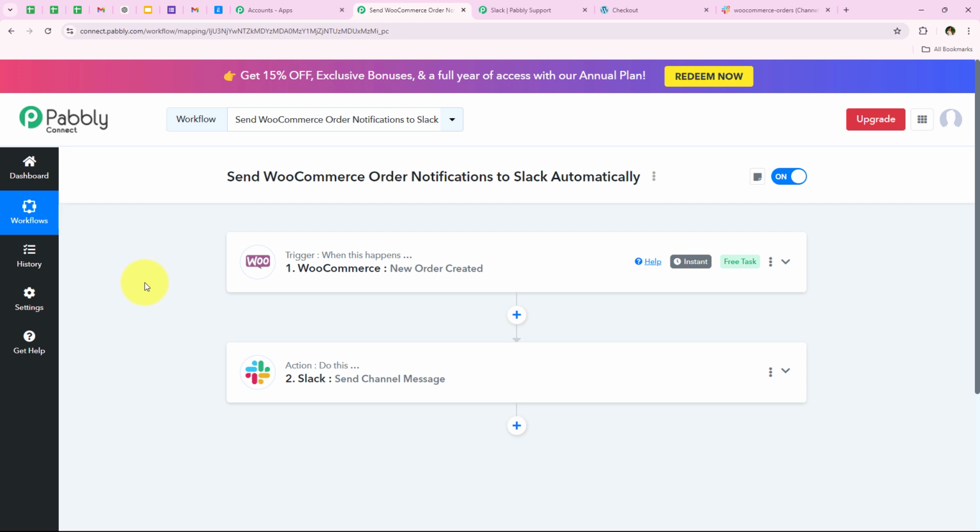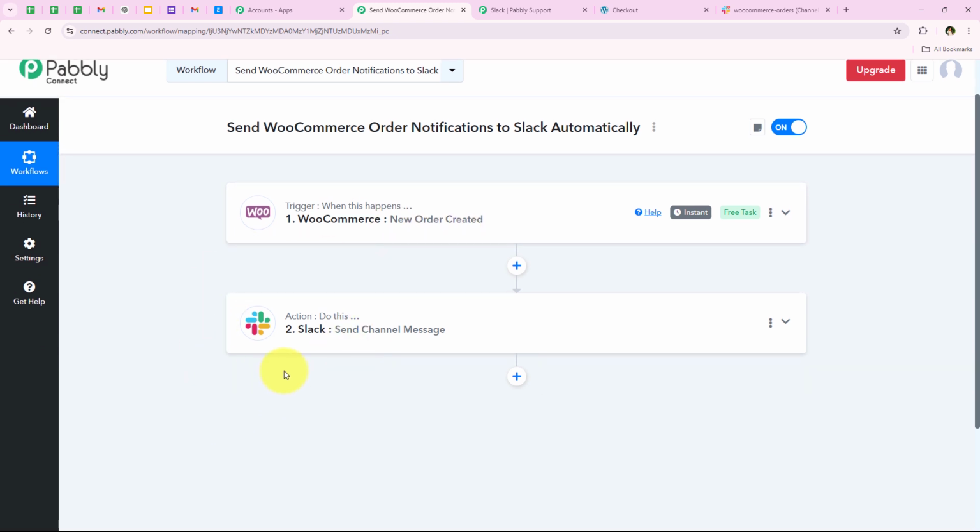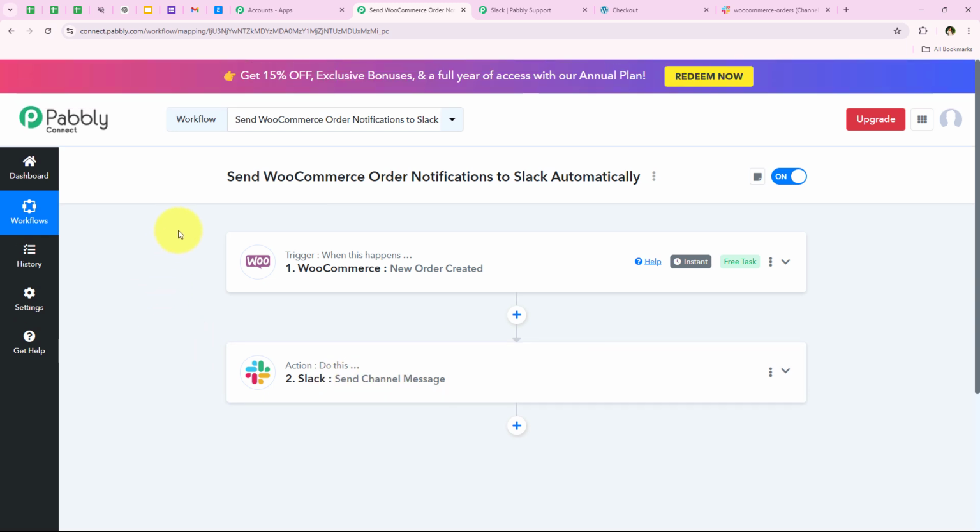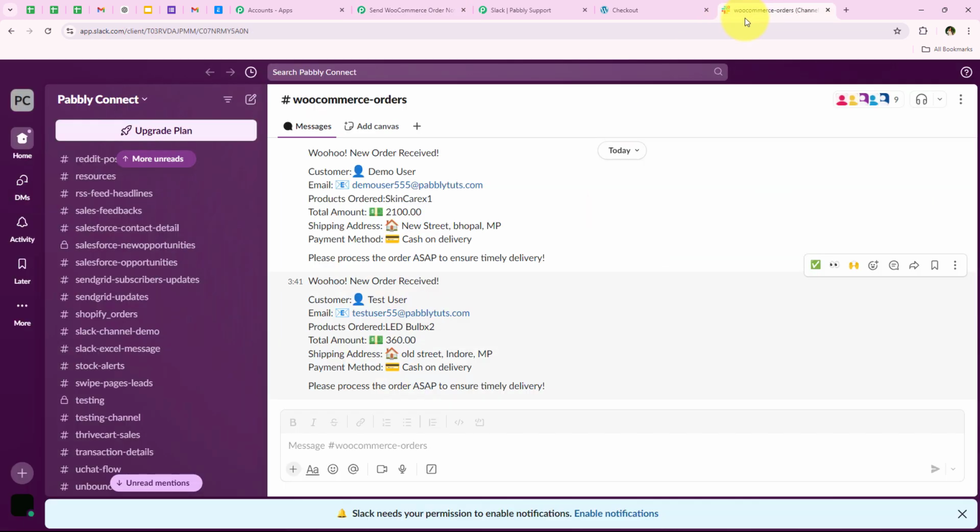So I'll just summarize this workflow for you once. So for a trigger application, we selected WooCommerce, and then for the trigger event, we selected new order created. For the action application, we selected Slack, and then for the action event, we selected send channel message, because I wanted that as soon as a new order is received on my WooCommerce account, an automated message should be sent on my Slack channel notifying my team about the new order details. And yes, we were successful with our workflow. Over here you can see the 2 messages I sent to my Slack channel with the product details. Over here you can see the customer details too.